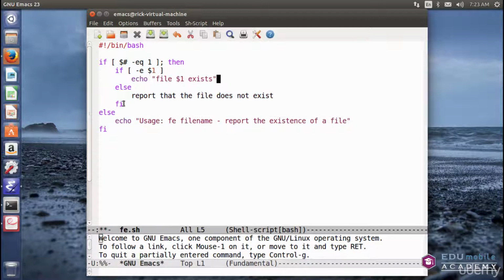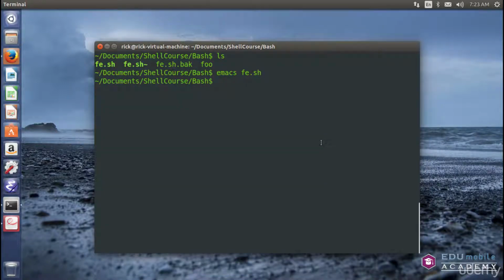So far so good. And then otherwise we're going to report that it does not exist or it wasn't found. So echo file $1, something like not found works. And there we go. So now we're done. All that remains is to test it. So let's save this buffer and exit out. And we're back to the shell.